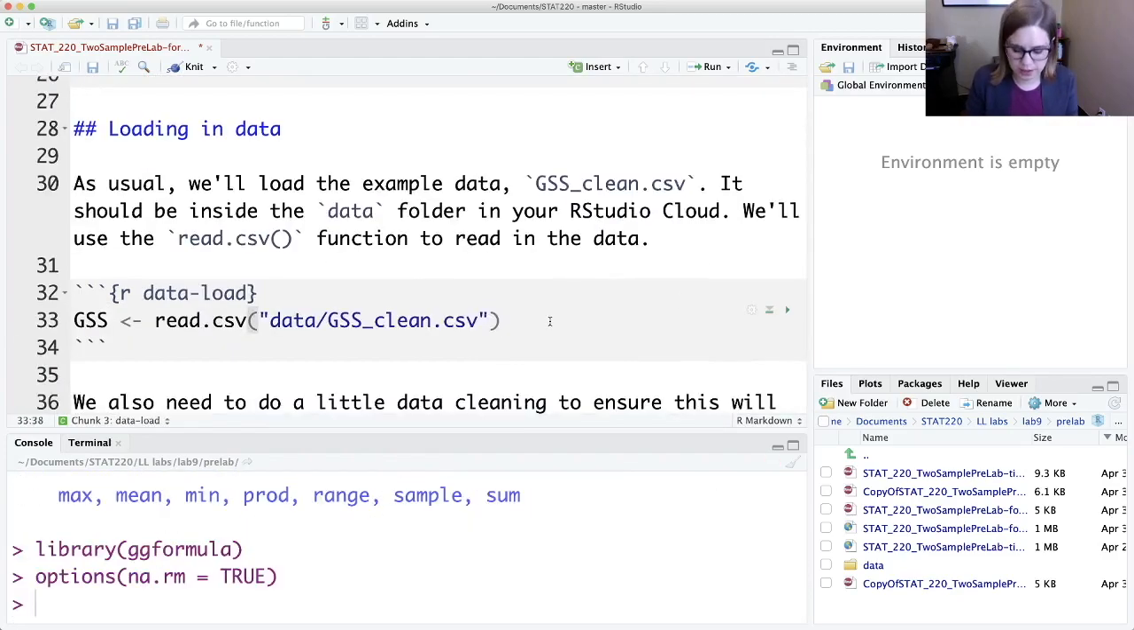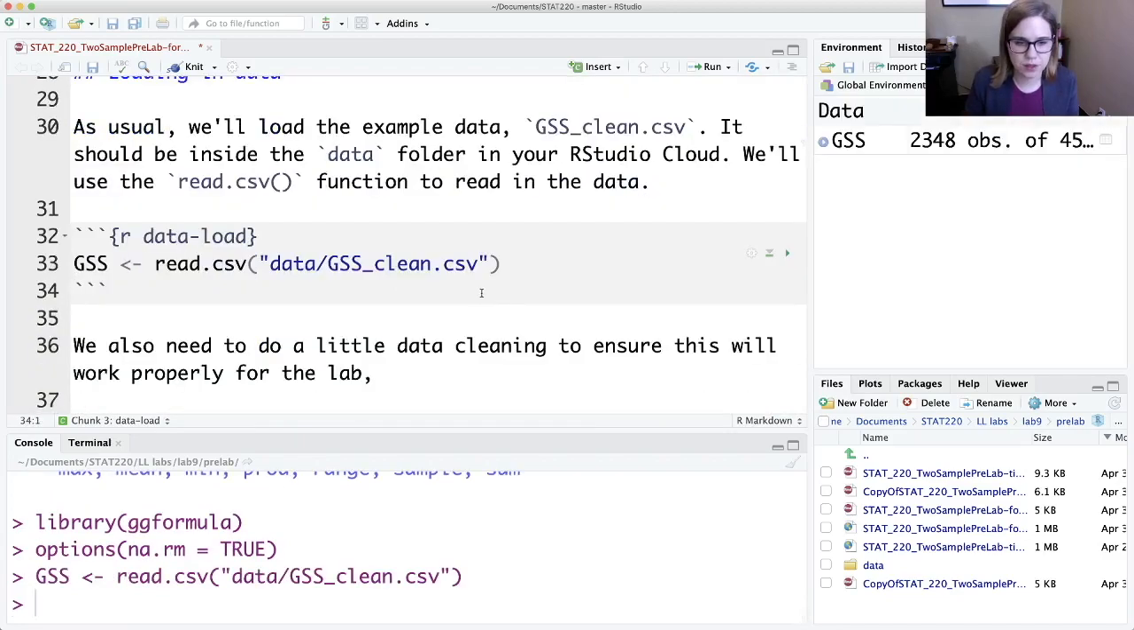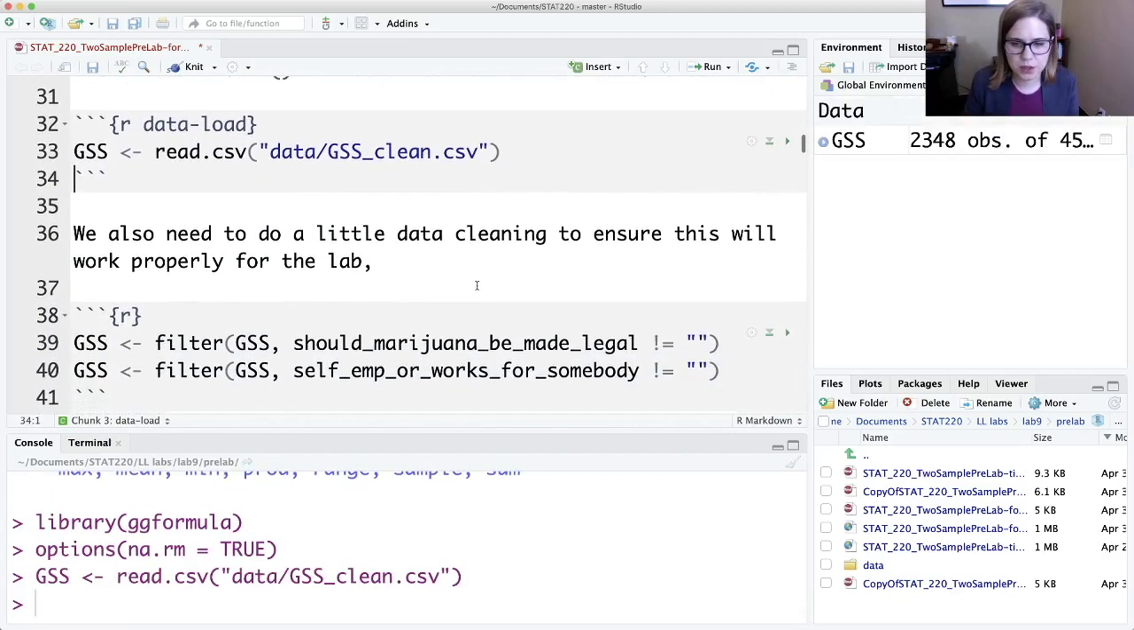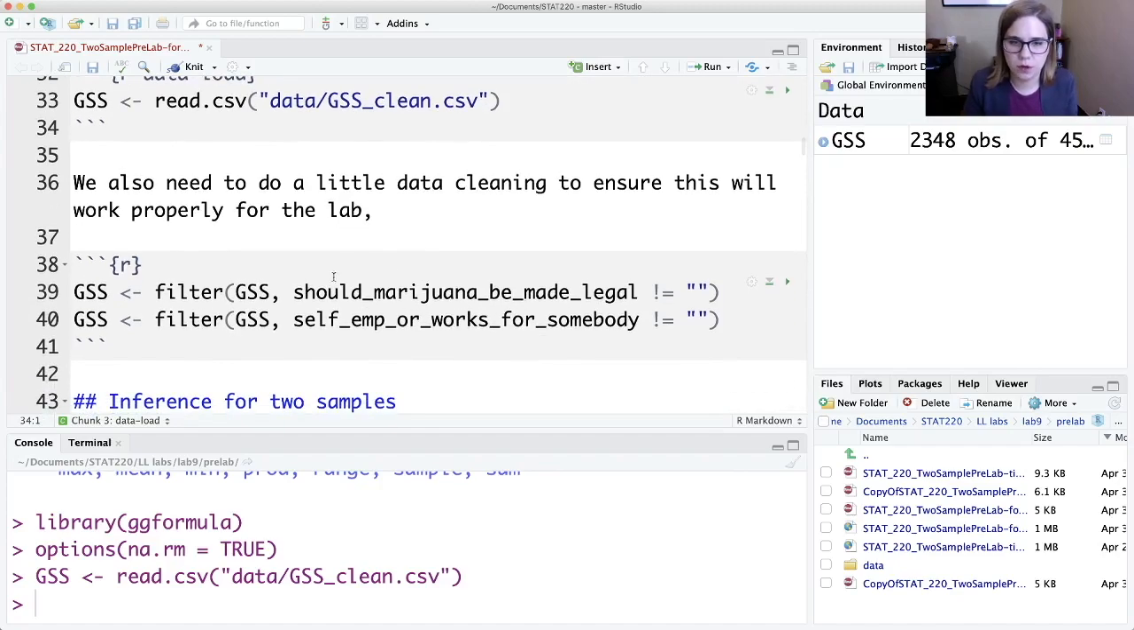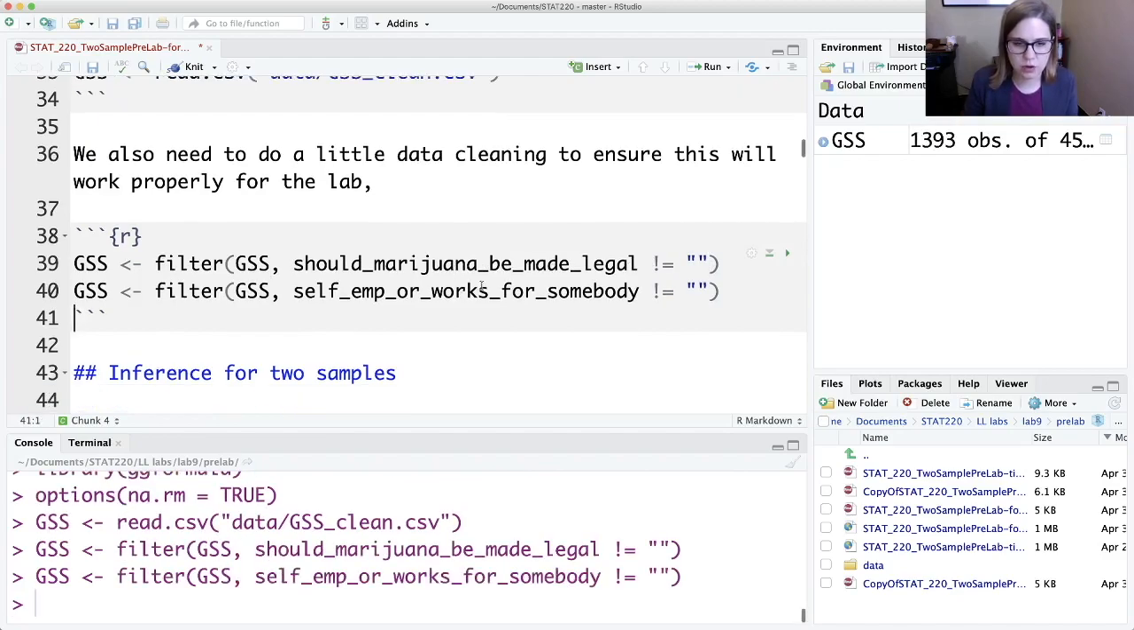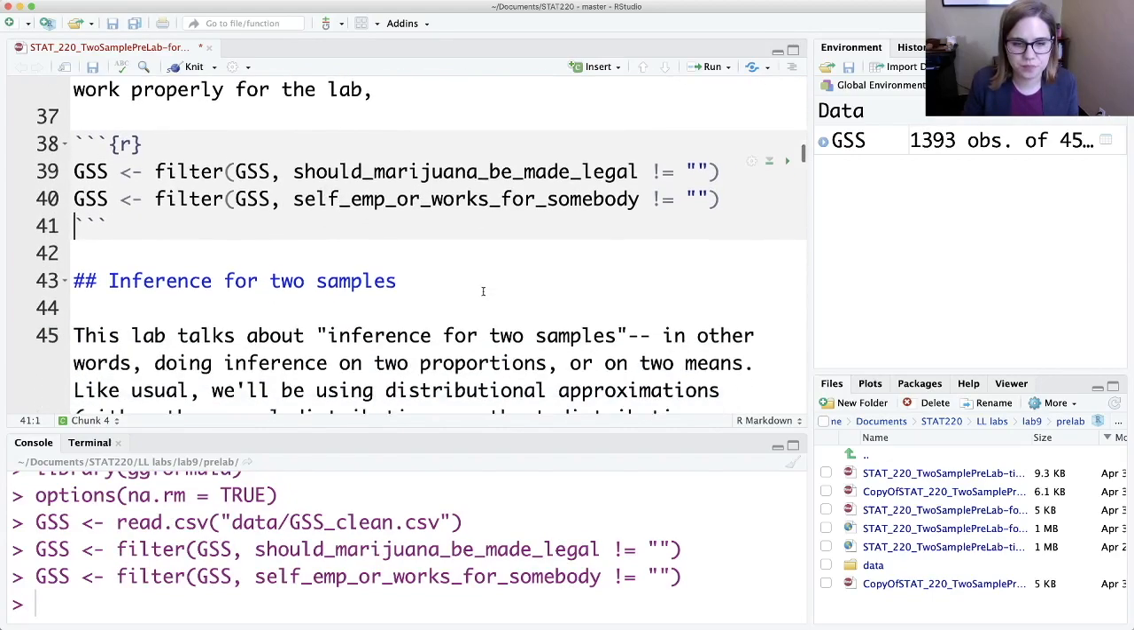We're gonna load in our data here. So we're gonna need to do a little bit of data cleaning to ensure that this is gonna work properly for the lab. So I need to filter out GSS so that a couple of variables that I'm gonna use later don't have empty strings in them. So I'm just gonna control enter here, and that's gonna filter down my data a little bit.